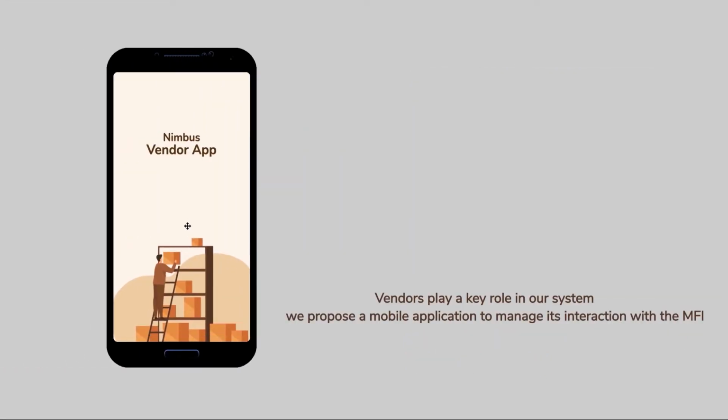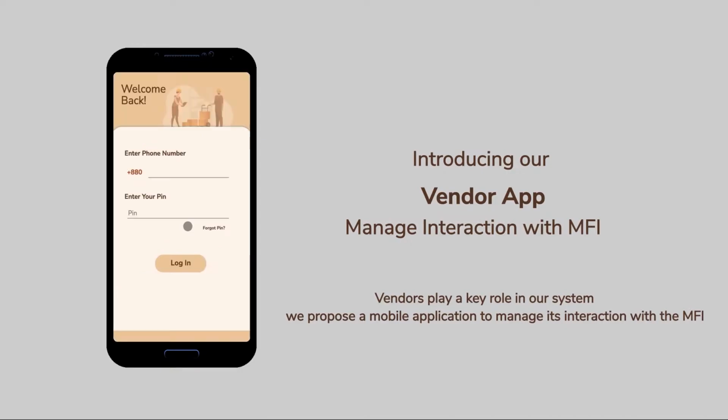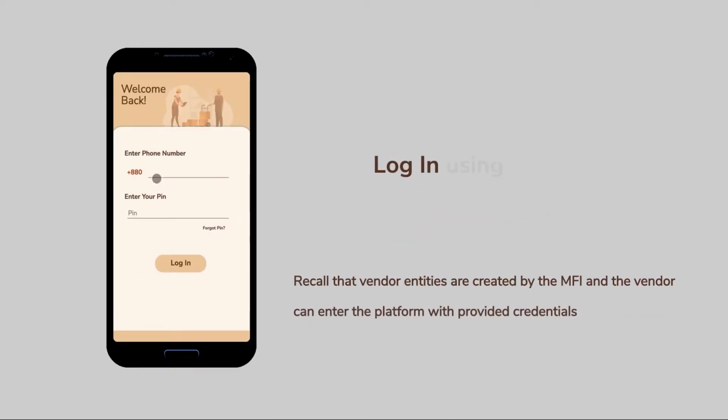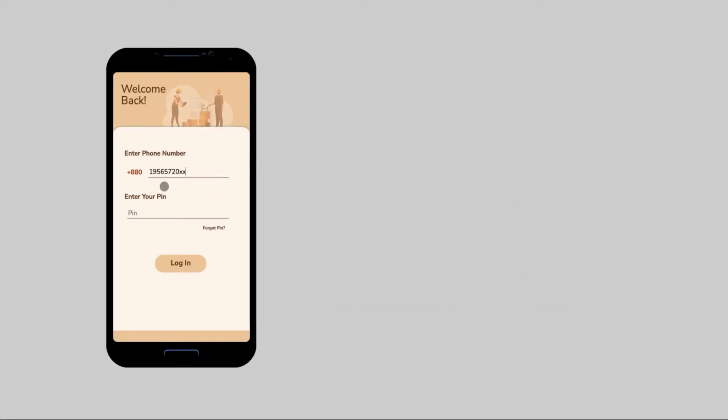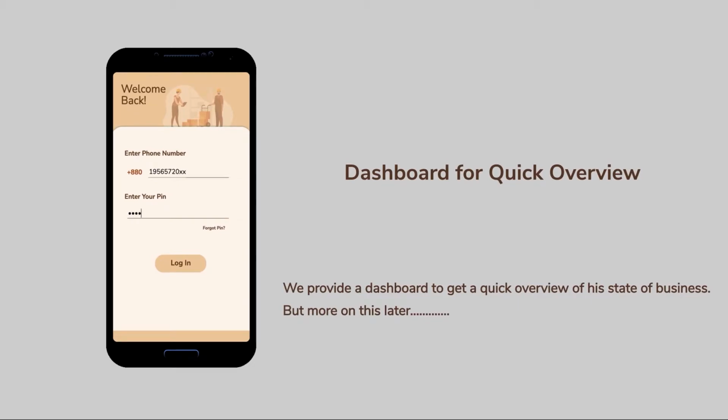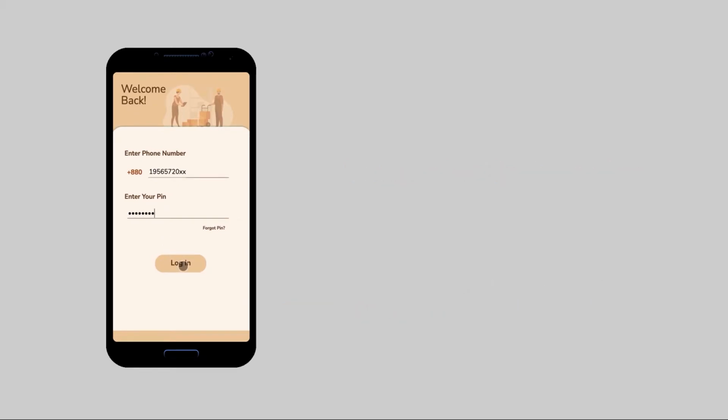Vendors play a key role in our system. We propose a mobile application to manage its interaction with the MFI. Recall that vendor identities are created by the MFI and the vendor can enter the platform with provided credentials. We provide a dashboard to get a quick overview of his state of business, but more on this later.